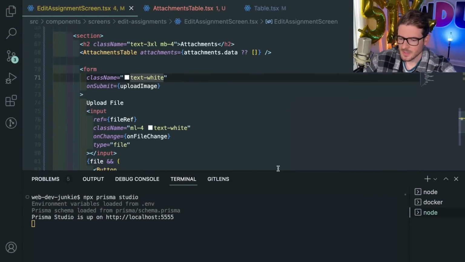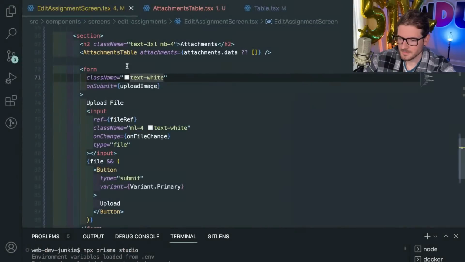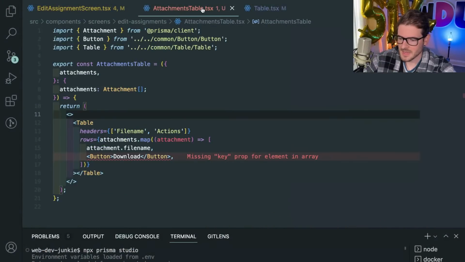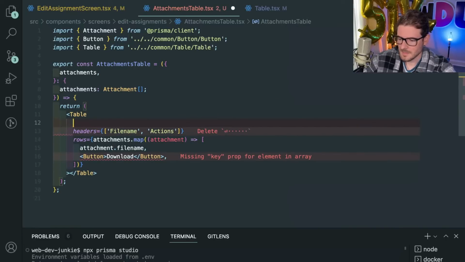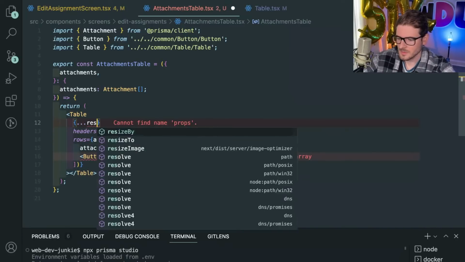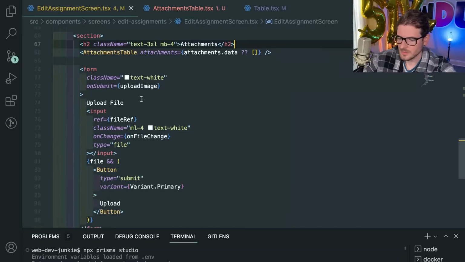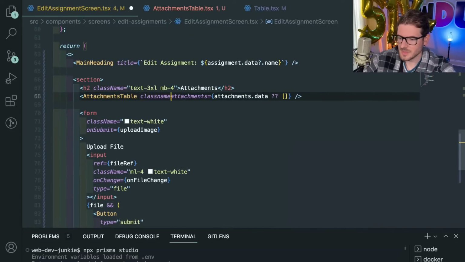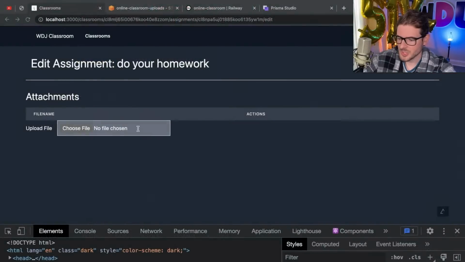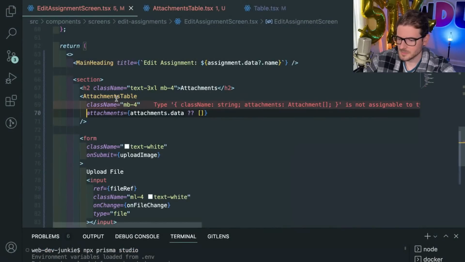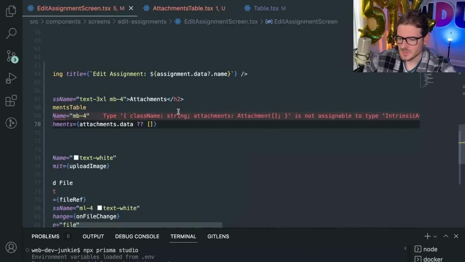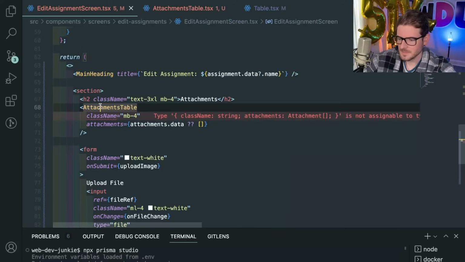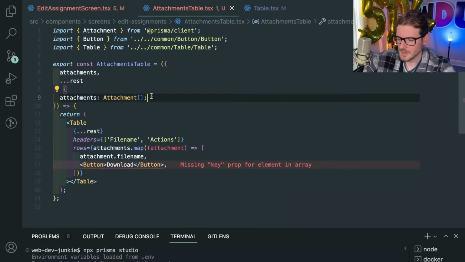And I could just say, what could I say? I guess for the attachments table, I could potentially just put some padding or margin under it. Don't need fragments there. I'm going to do this so that I can actually pass in a class name here. So I'm going to say className is equal to margin bottom of 4. That should push up some space in between those. Nope, I didn't do it. Type 'className: string' is not assignable to attachments. Did I not add it to the props? Oh yeah, I didn't add it here.